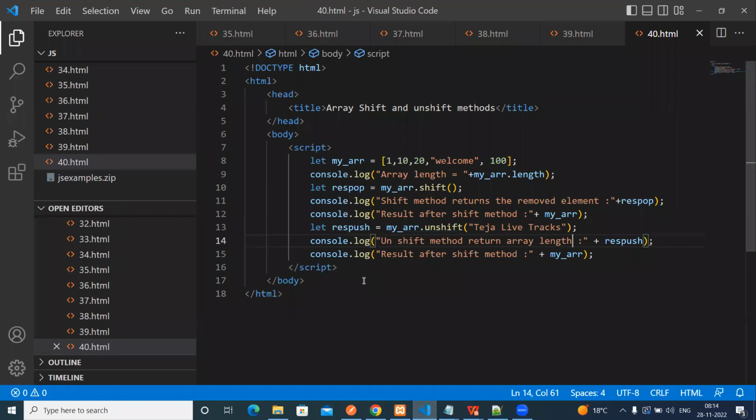So pop and push, and shift and unshift. Pop and push methods remove and add elements at the end of the array. Shift and unshift methods remove and add an element at the beginning of an array.